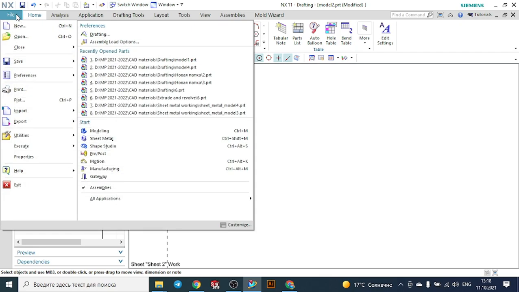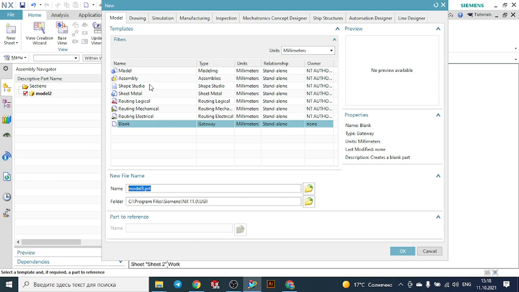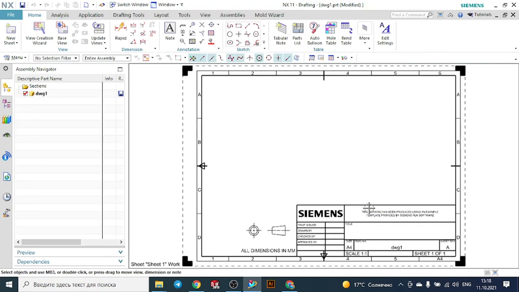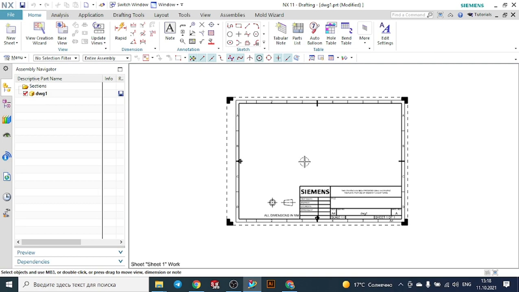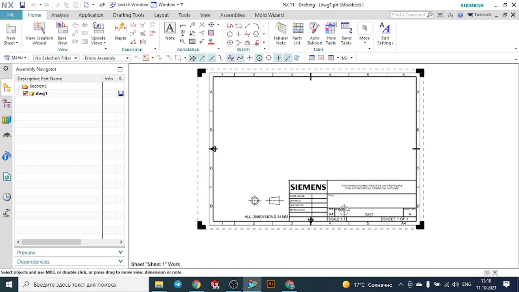So let me open a new file in this case to make a proper new file, and let's open the drawing. In this case, let's pick A format. So press OK. In this case, you see this is the standard title block and standard worksheet by Siemens.